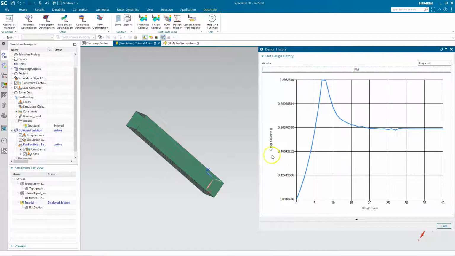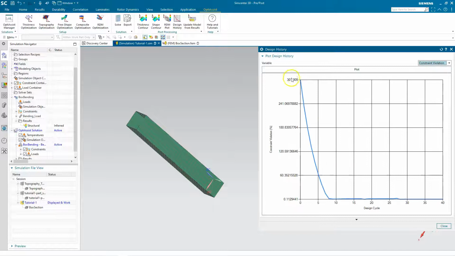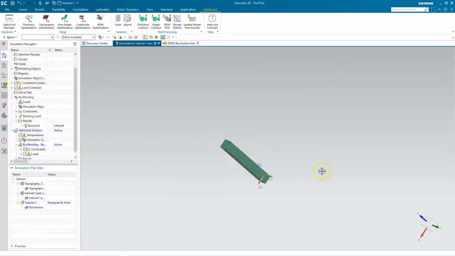Here we can see the design objective, in this case the mass, slowly increased with the composites, but then decreased to an optimized level. We will now take a look at the constraint violation, where we can see it has been reduced to around 0, so we know the optimization has worked. We'll close that down, and we will now take a look at the thickness.